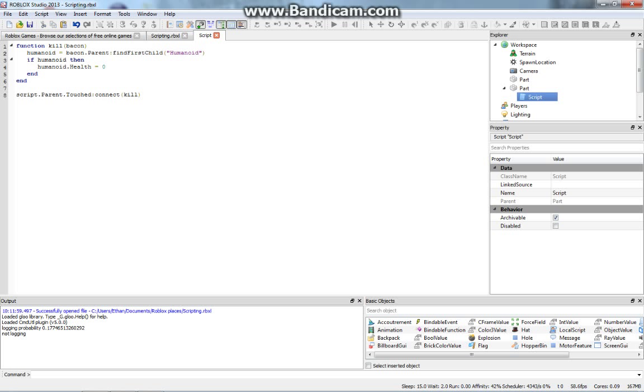So we need to first find the humanoid, and to find the humanoid we say bacon.parent, because remember, bacon is the player's leg, and the leg's parent is the character. And then remember, the character holds everything inside it. As I went over before, it has the humanoid, it has all the other body parts. And so bacon.parent is the character, and then we use the FindFirstChild function to safely get the humanoid, because in some cases the humanoid might not actually be there.